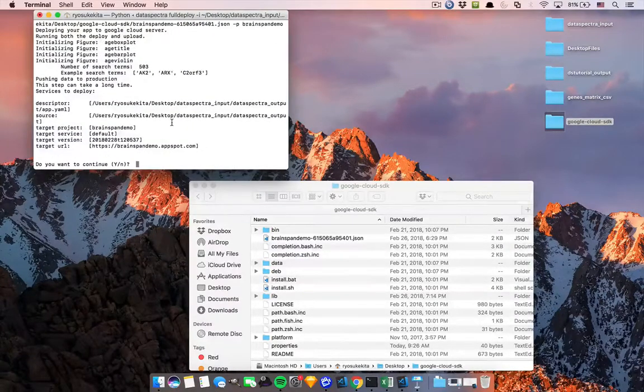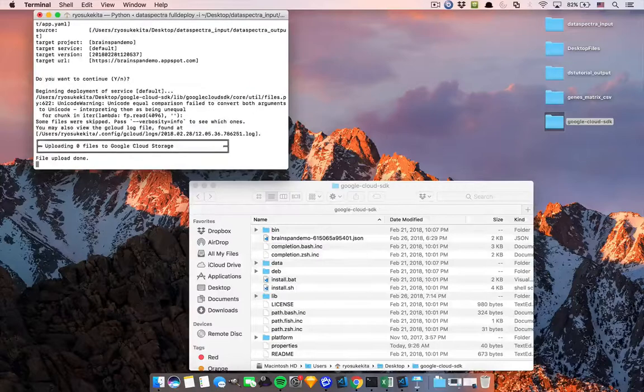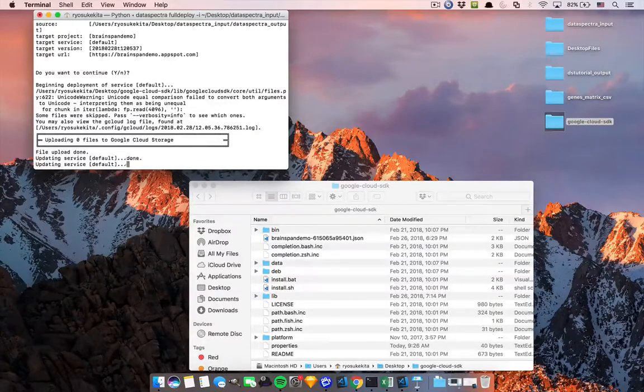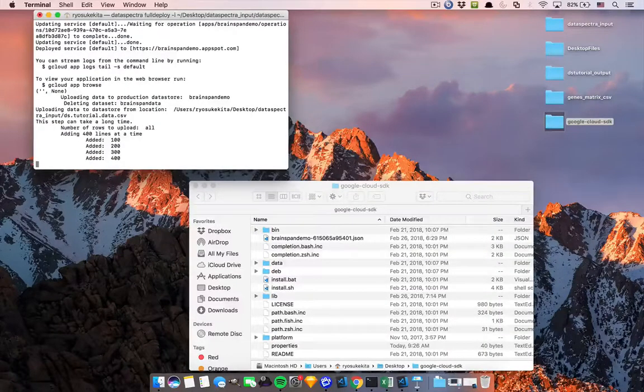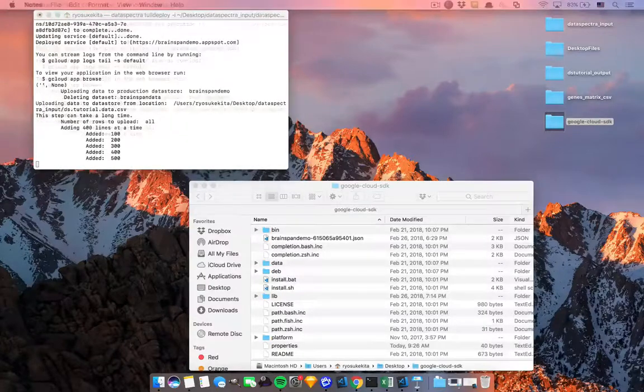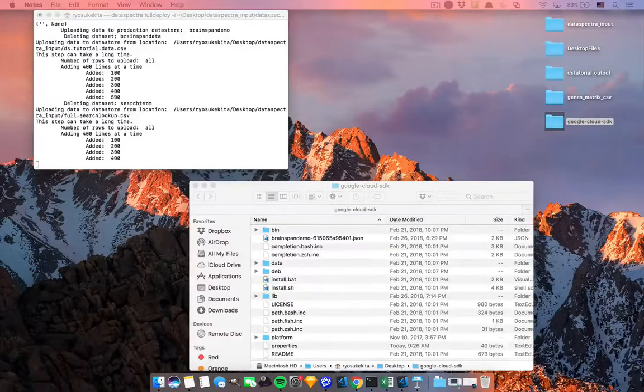And press enter again. Now you will have to wait as your computer sends the dataset to the Google Cloud server. This may take a long time, so just make sure that your computer is hooked up to the internet during the entire process. You'll be able to tell that it's done when the command line comes back on the terminal again.